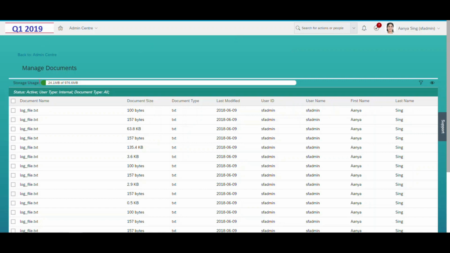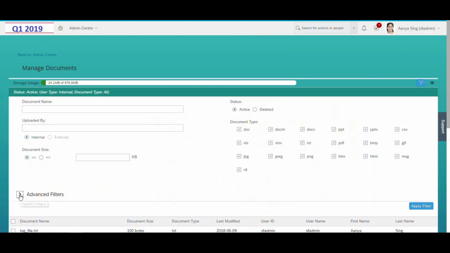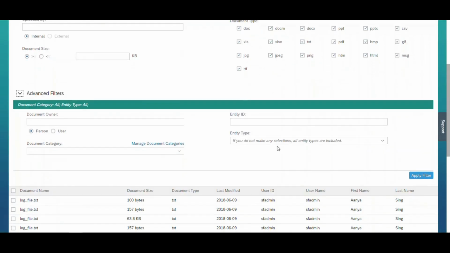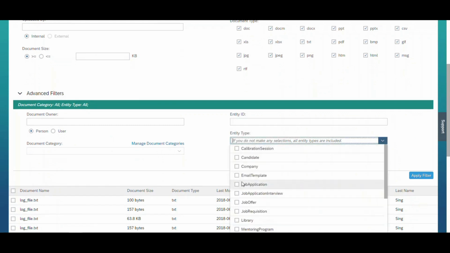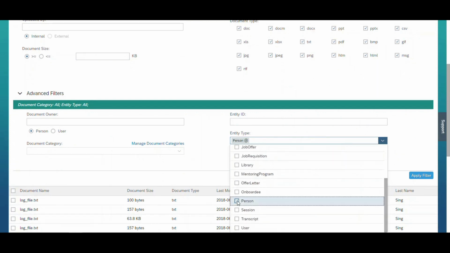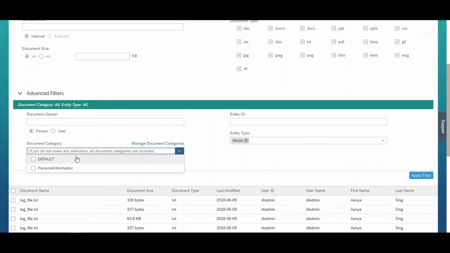So in the Q1 2019 release, in manage documents, you can see there were no good filter options. In advanced filters, if you go to the advanced filters option and try to select the entity type as, say, person, you can see for person only default and personal information, these two options are available. So in the filter criteria there are not many options available. If I want to filter out those documents related to employees' biographical information or email information, those categories are not there. Everything is merged into the category called personal information.